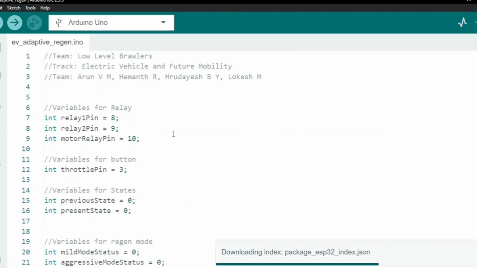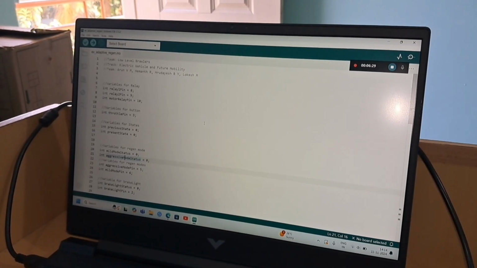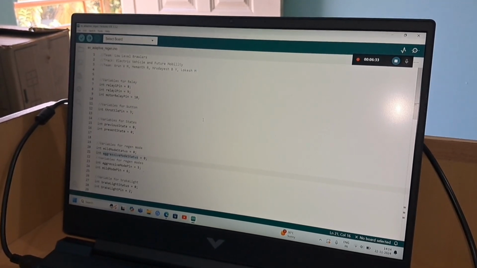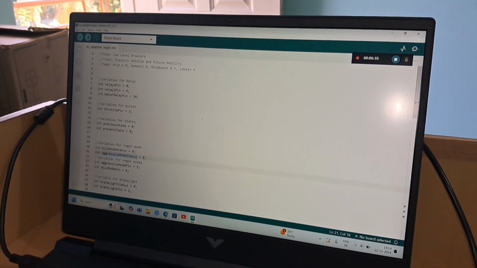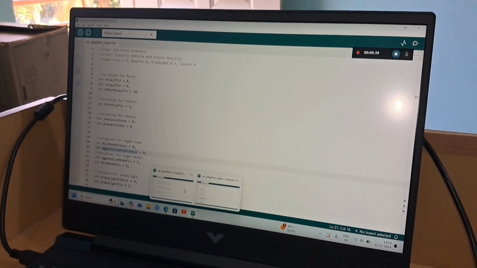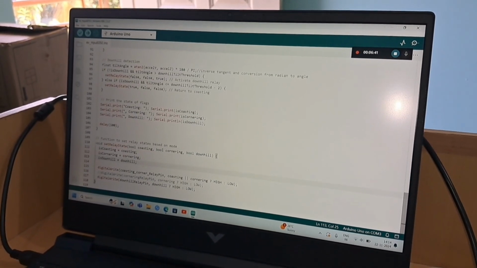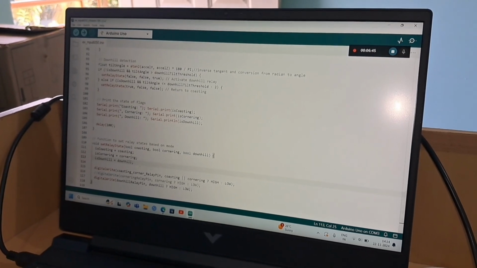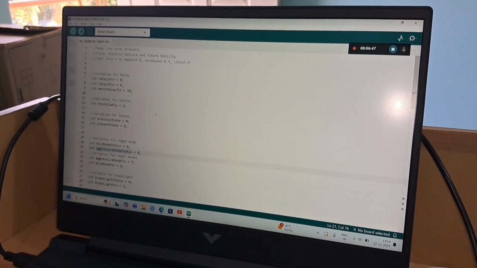This sketch is mainly to control the motor based on the throttle values, that is, whether the throttle is pressed or not. If the throttle is pressed, then the regeneration will not be active. When the throttle is released, the regeneration will be active. Based on the readings from the other sketch, whichever flag is raised, we give that data by GPIO to the other Arduino. Through this, the respective flags will be raised here.